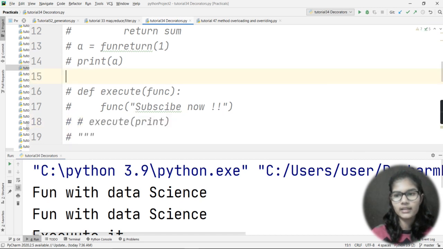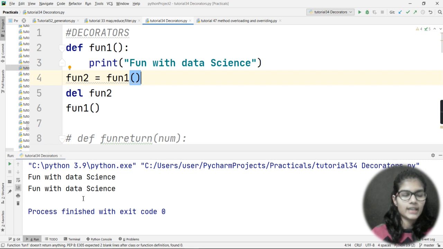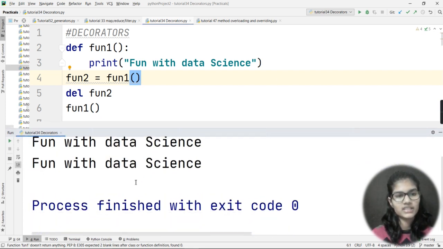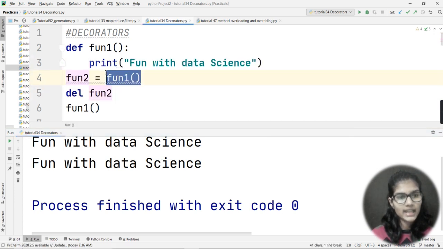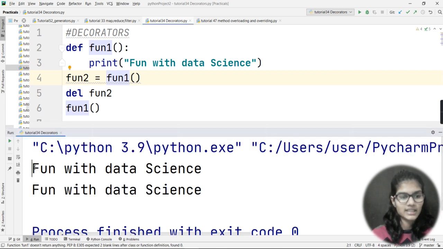Okay, fine, now let's run that once more. Now see what is happening. Again here it is printing fun with data science a second time. Even though I have deleted my fun2, because I have made the copy of this one, it is printing the same thing right now.